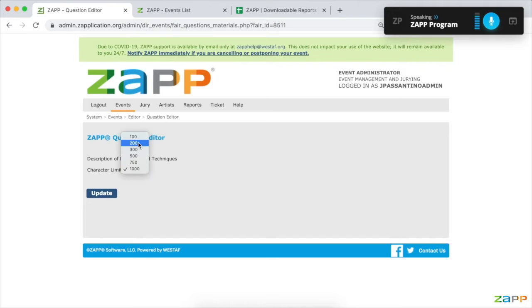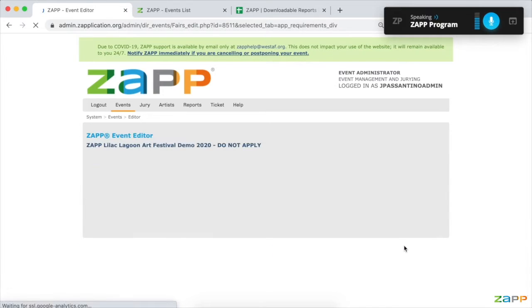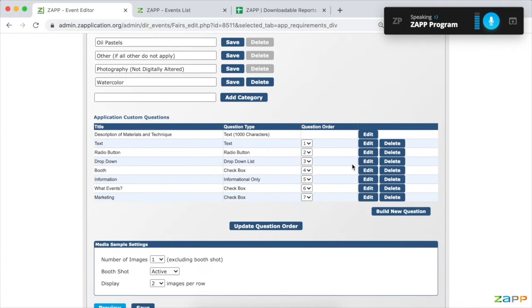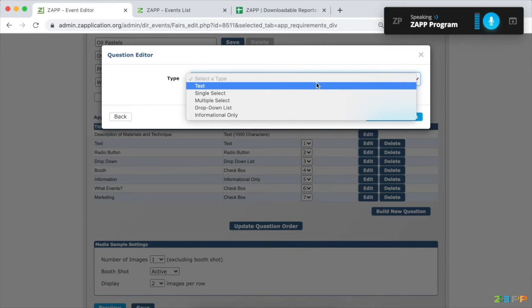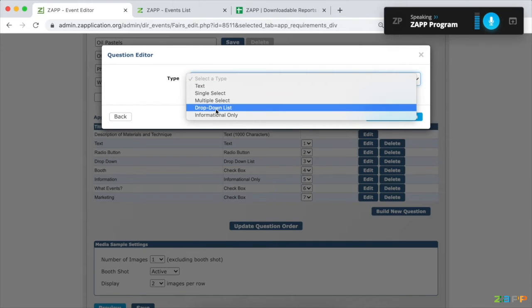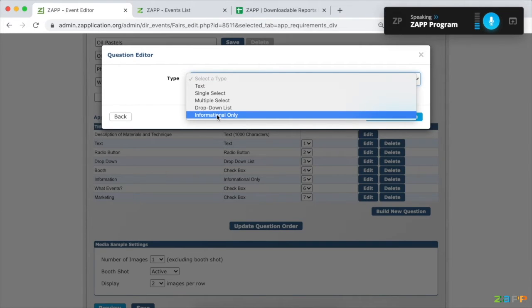So you can change the character limit to 100, to 300, to 1,000. I know some of you guys read these statements aloud to your jurors, so if you want to control how long they are, you are absolutely welcome to do that. Beyond that, we have 5 types of custom questions you can create, and we've actually revamped our custom question editor. You can select the type through this modal that popped up, and it's going to be text, single select, multiple select, drop down, or informational only.